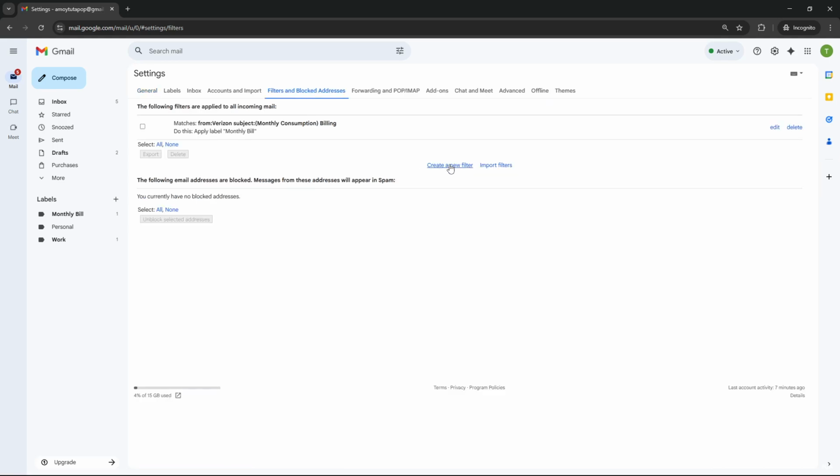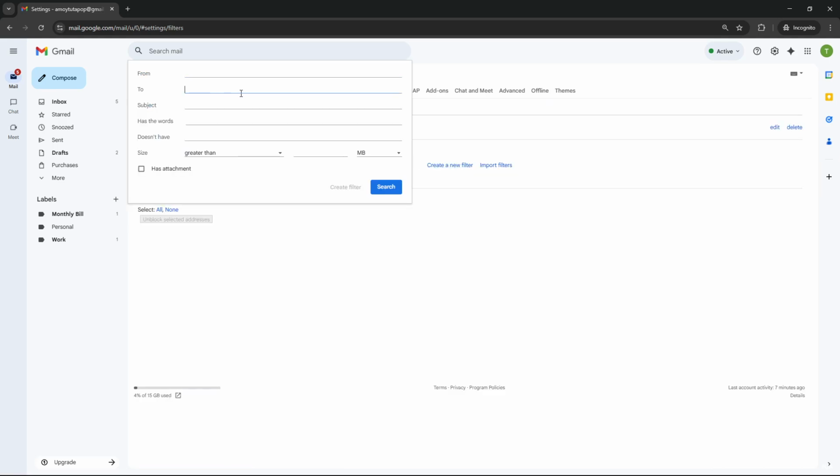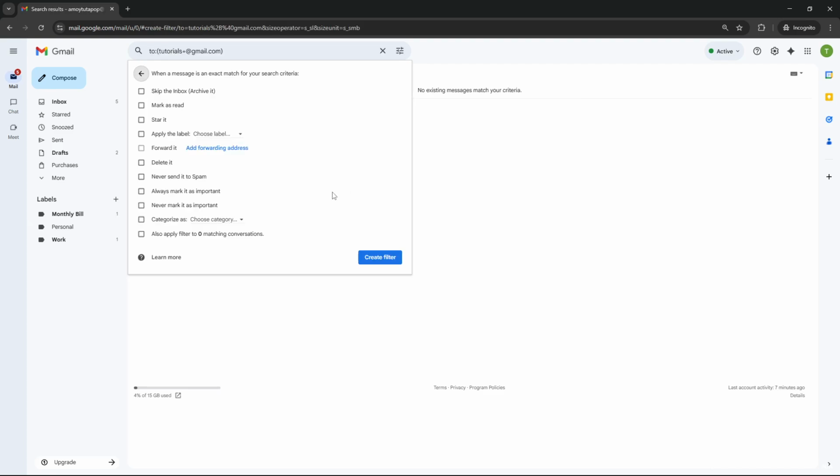In the To field, enter one of your alias email addresses, like yourname+shopping@gmail.com, then click Create Filter. On the next screen, choose the actions you want Gmail to take with emails sent to this alias. A helpful option is to select Apply the Label, then choose or create a label to categorize these emails automatically. Click Create Filter to save it.